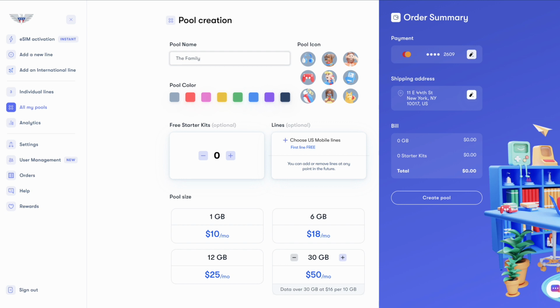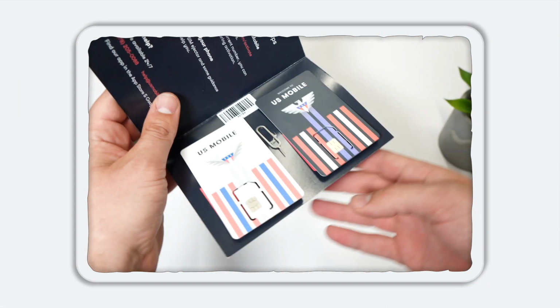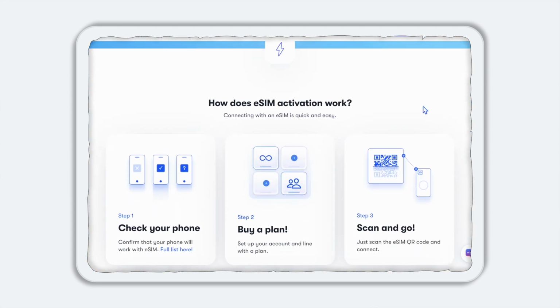You may want to label this based on the people who will be using it, or maybe a handful of devices that will be sharing this plan. Accordingly, I'm calling mine the family. Next, we can send you SIM card starter kits to get your service going. The SIM card is what you insert into your phone to connect to the network. But there's also an option to connect without a SIM card altogether. This is called eSIM. More on that later.